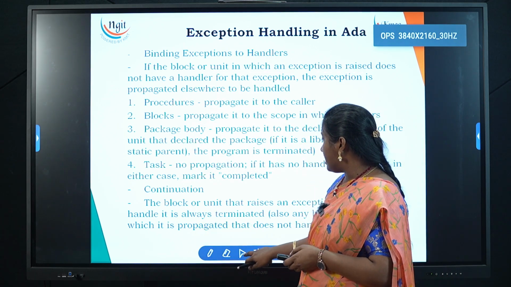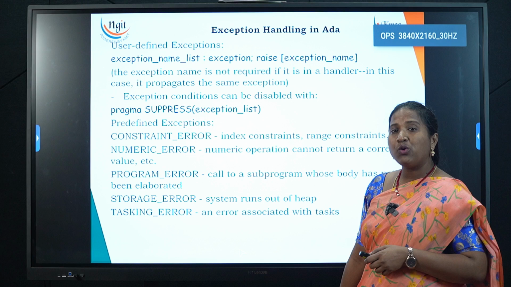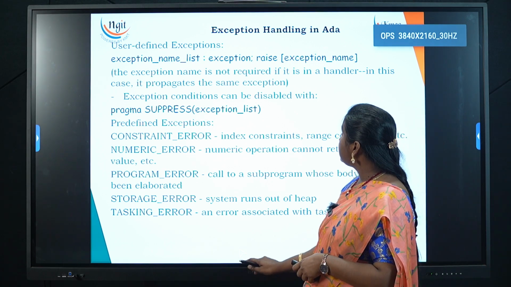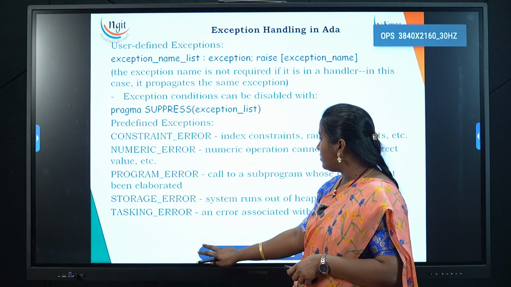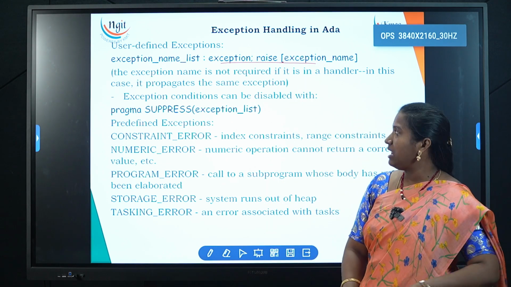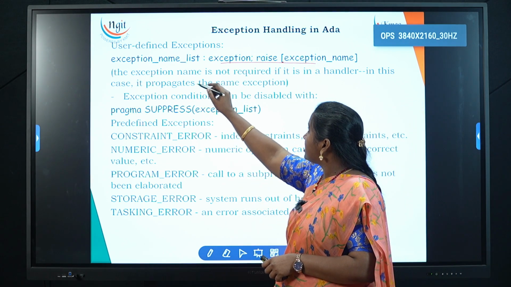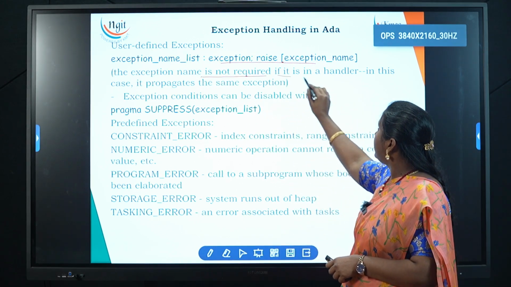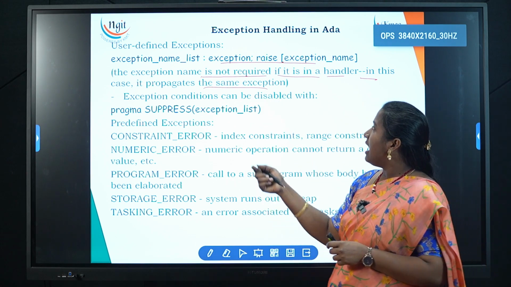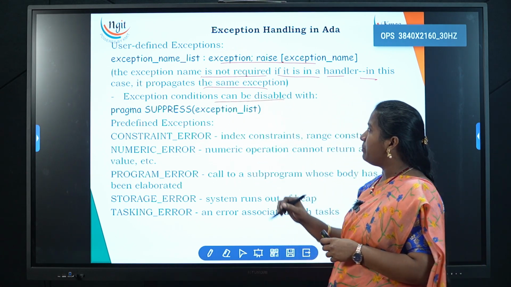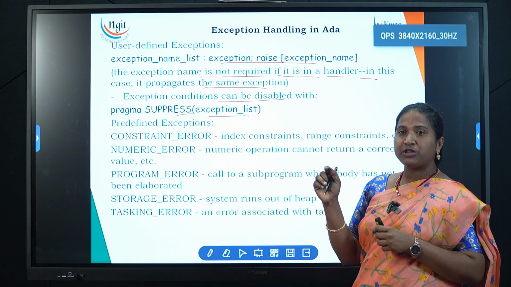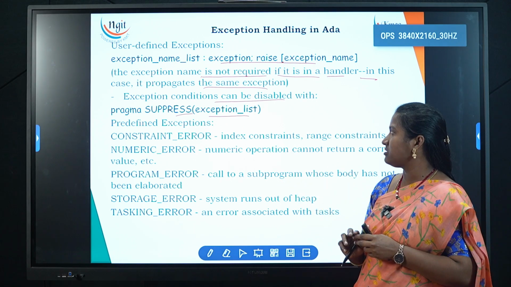So that is the case of ADA, and we see how user-defined exceptions are defined in the program. Exception name list, exception, raise exception name. So this is the syntax to specify the user-defined exception in the ADA language. Then the exception name is not required if it is in a handler; in this case it propagates the same exception. Exception conditions can be disabled with pragma suppress exception list. So this is how exception conditions get disabled with this syntax structure.